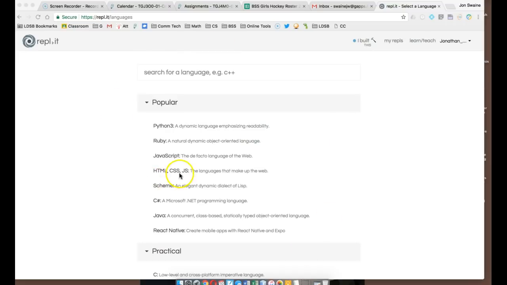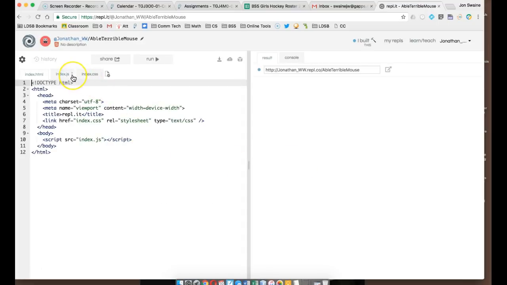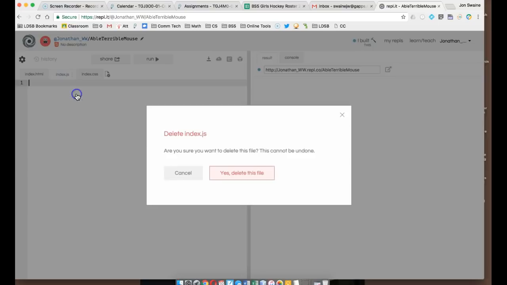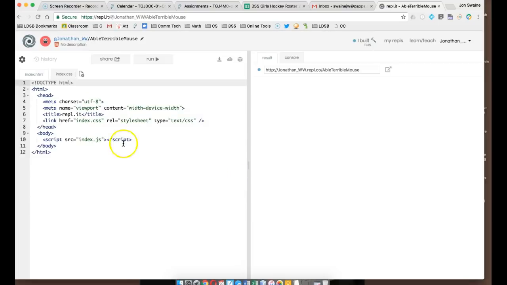Once you get here, you're going to click on here. You're going to do some coding in HTML, CSS, and JS stands for JavaScript. Now, we're not going to do JavaScript, at least not yet, and so I'm going to get rid of this file. And REPL.it gives you a few things that you don't necessarily need, like these meta tags. I could take those out. And this script right here, I'm going to take that out. That has to do with JavaScript.